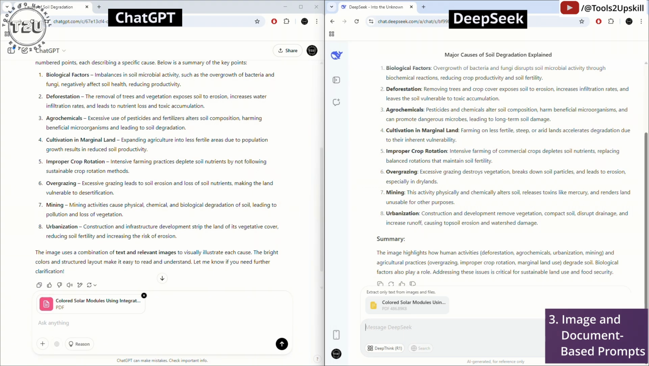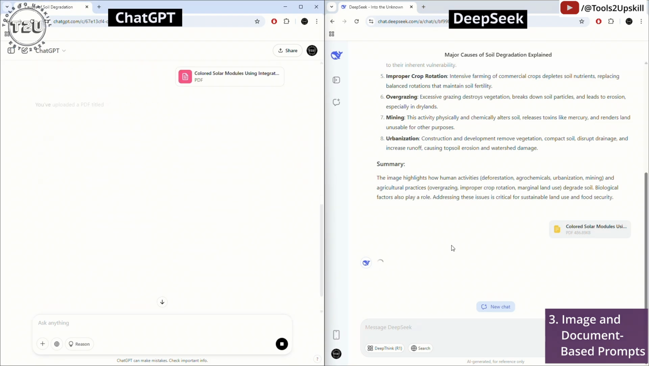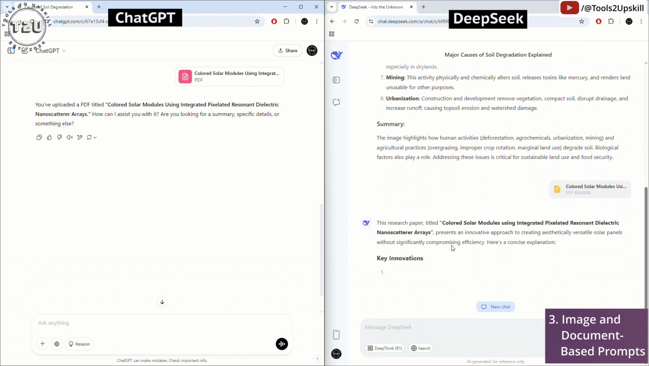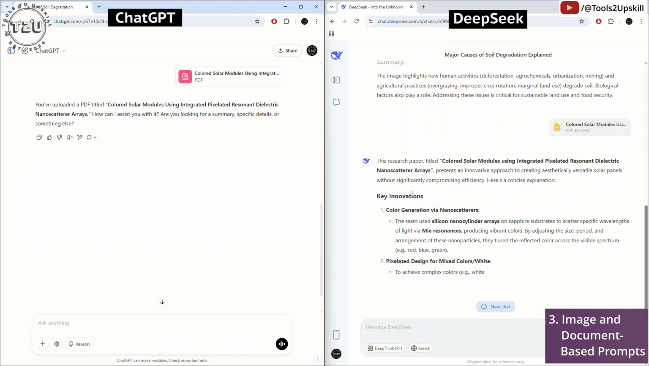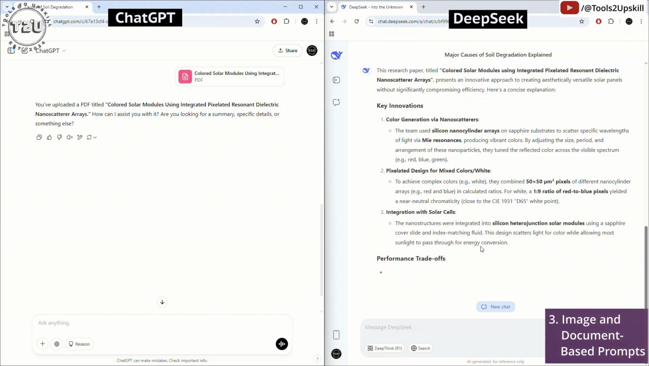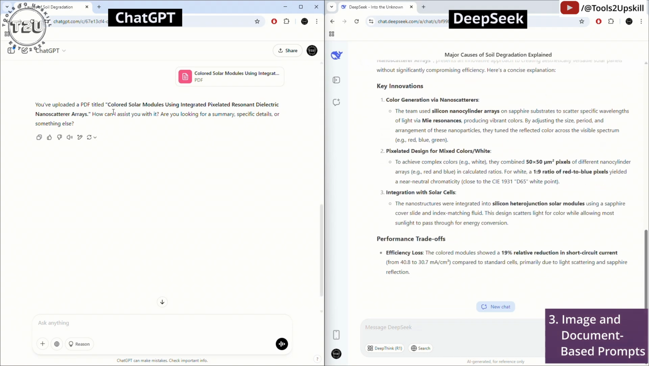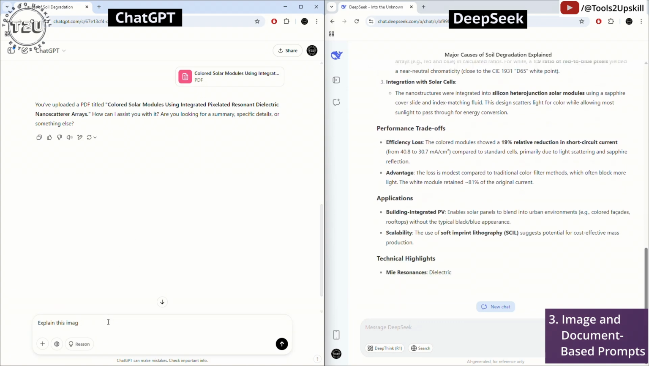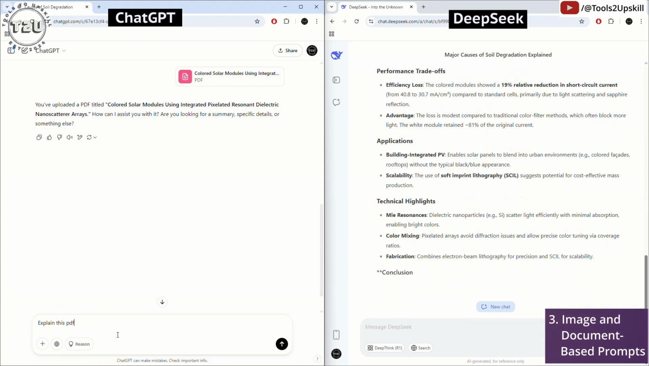I have uploaded this document, same document, on both the tools. I can see a message here in DeepSeek: extract only text from images and files. Let's see how it goes. So DeepSeek has started explaining the entire points which are there in this PDF, whereas ChatGPT is asking that, hey, you uploaded this file, now what do you want me to do with it? Let me ask it to explain this PDF.